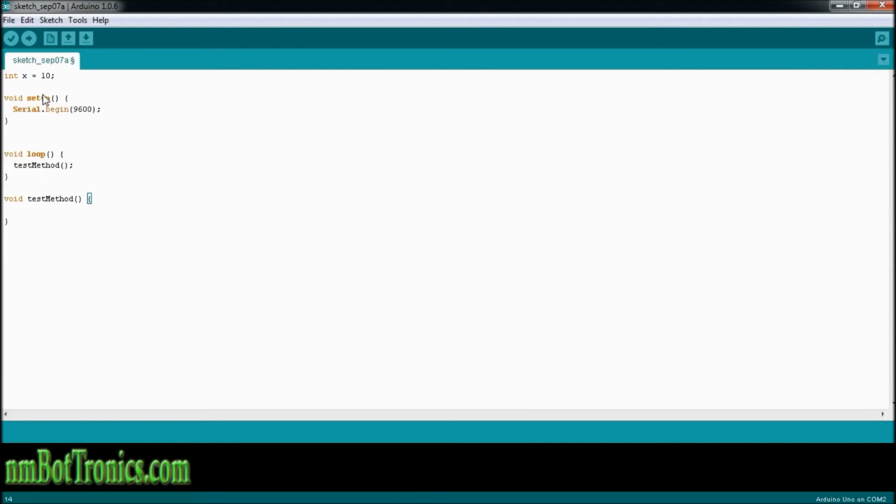Now, when we call test, when we go down through our code, we're going to come down to the loop, and it's going to loop this over and over. So we're going to call the test method. Whatever's in here is going to execute every time this is called. So what we're going to do is we're going to print to the serial monitor.